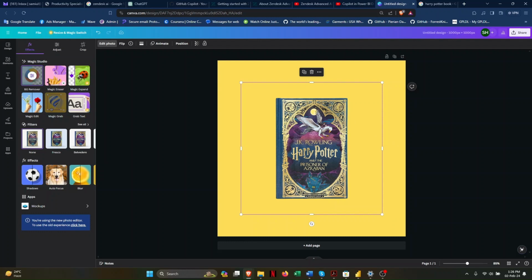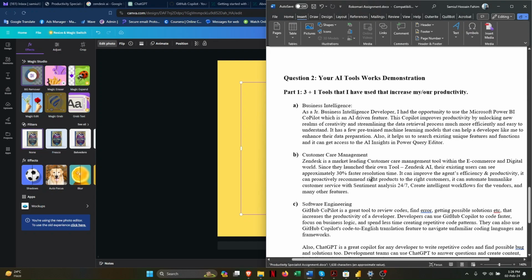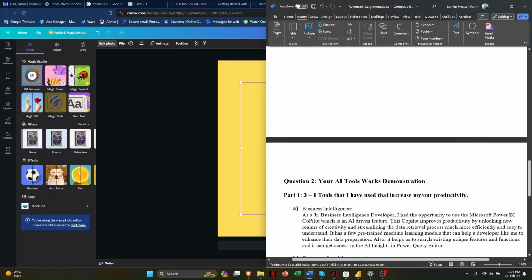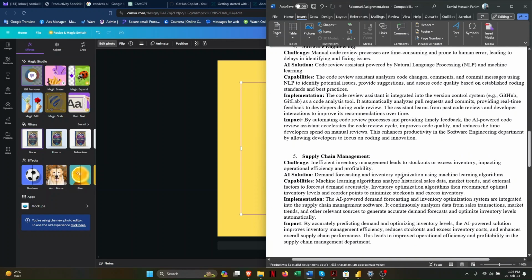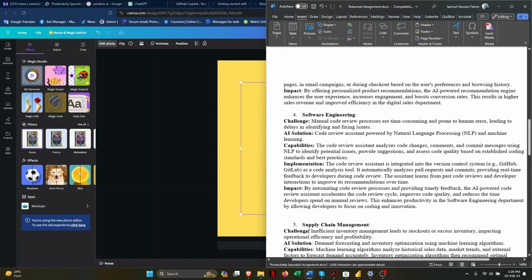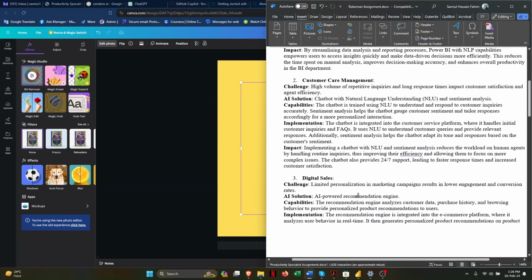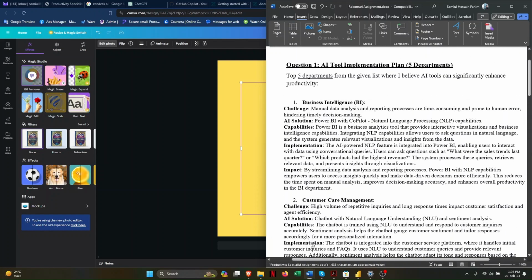So this is the four AI tools that I've used, and there are more tools I have in mind to implement for the mentioned sectors, like supply chain management and digital sales, such as chat engines and everything.